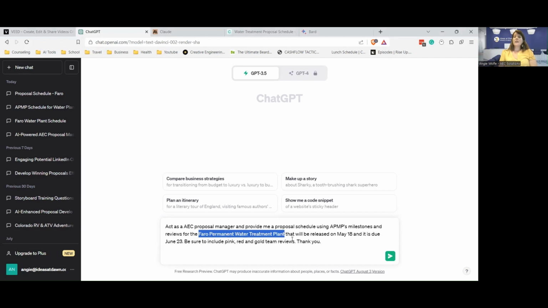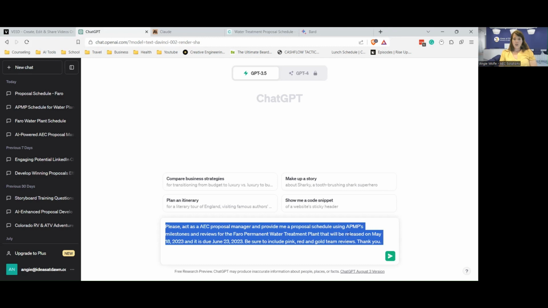Sometimes it is intelligent enough to go find it, based off of what it's searching on the web, and understand that information. Sometimes it's not, which is why I tell it, right, it's going to be released on May 18th. Let me add the years to see this, and due on June 23rd. Be sure to include pink, red, and gold teams. I always say thank you and please. Just the best practices I've learned, and let's try it.